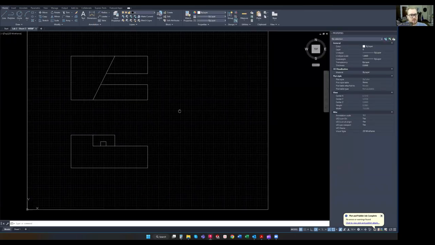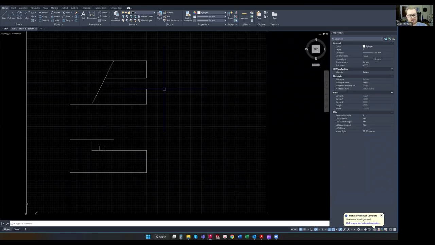And what we're going to do here is grab a construction line. So we're going to type XL enter, but this time we're going to type A enter for angle. And then it's going to ask you for an angle. And we're going to say 45 degrees. And it has to be 45 degrees. If it's not 45 degrees, the dimensions at the end are not going to turn out correctly.